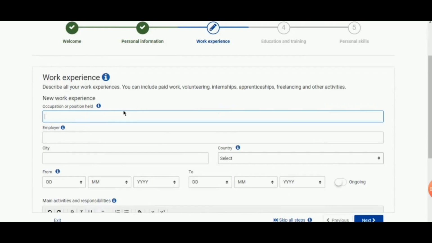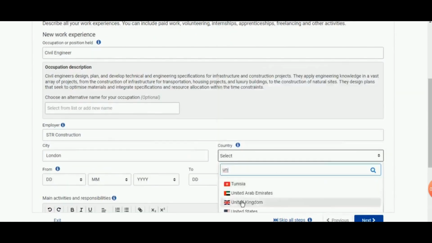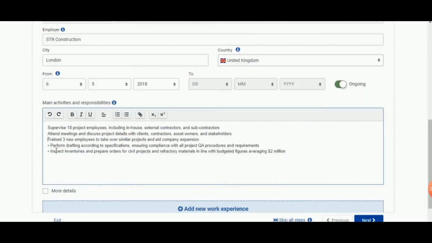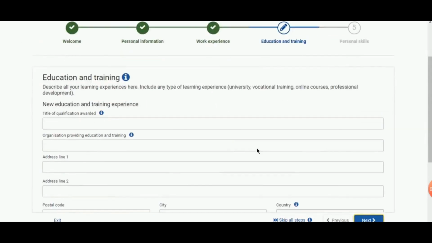Now add here your work experience like your designation, your employer name, job description, etc. You can add more work experience by clicking on add new work experience. After that, click on next and add your educational details.